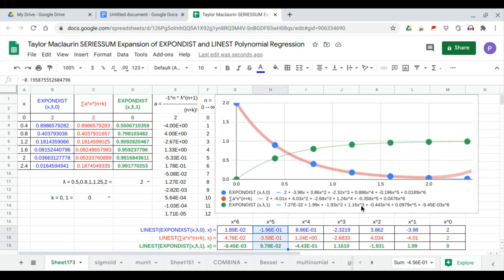And x to the fifth, that's 0.196, which matches 0.38358 and 0.0979. So 0.979 times 10 to the minus 2. And x to the 6, 1.89 to the power 2, 4.76 to the power 2, and negative 9.45 times 10 to the minus 3.